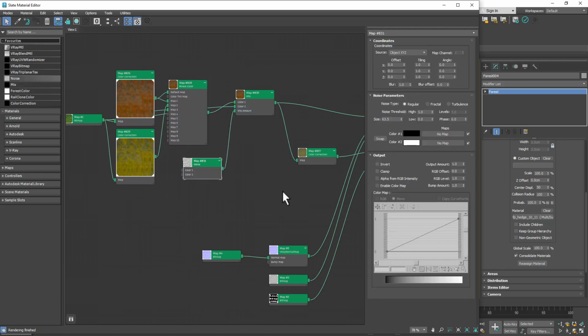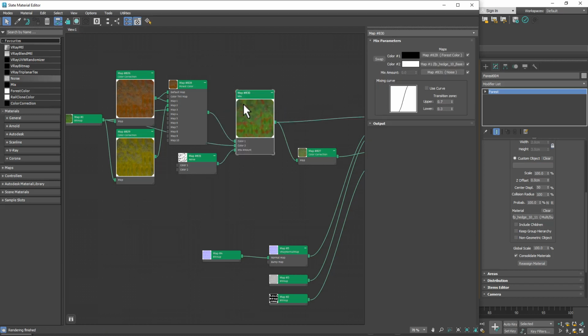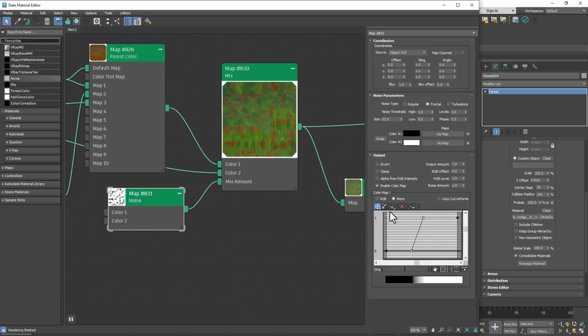The size is probably going to be about right, but do feel free to adjust it later for your preferred effect, and then set the noise type to fractal. To add more contrast and to better define the patches, enable Color Map and add 2 points to the curve. Set the first point on 0 and the second on 1, and then move them together to increase contrast. You can adjust the position of these points to control the proportions of brown or green patches.